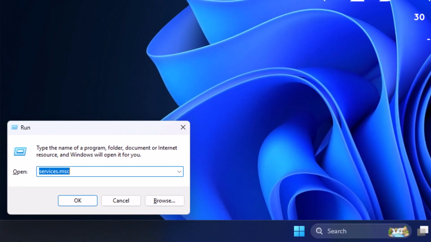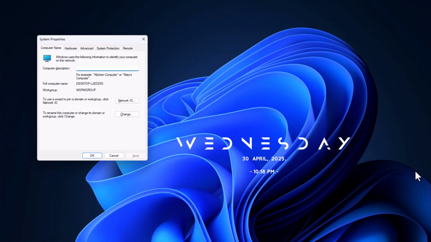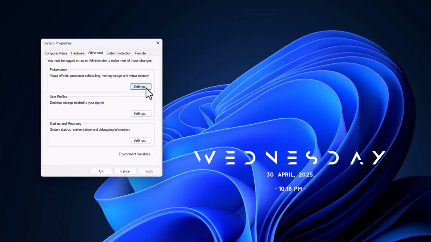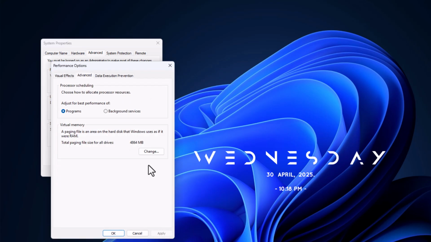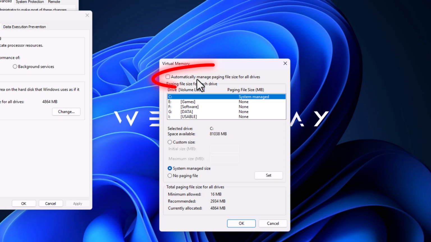Press Windows plus R, type sysdm.cpl, and press Enter. Go to the Advanced tab, click Settings under Performance, then go to the Advanced tab again, and click Change under Virtual Memory. Uncheck Automatically Manage Paging File Size for all drives. Now select your fastest drive, preferably an SSD or NVMe where Windows is installed. Usually that's your C drive. Avoid slow HDDs for this.